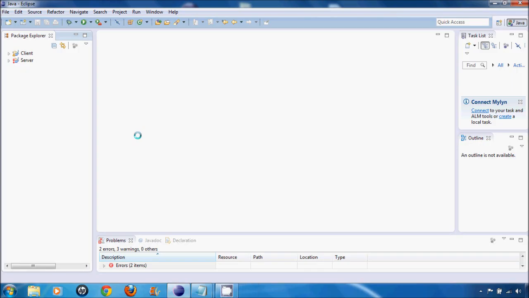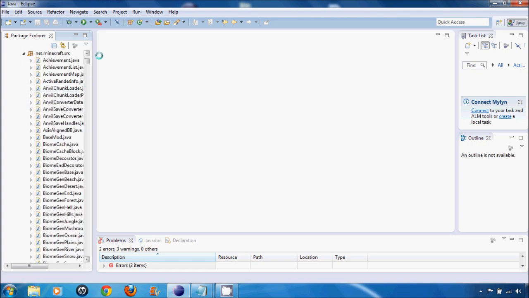Alright, now that we're finished with the planning stage, let's move on to some basic modding. What you need to do is open up Eclipse. And once you do, you'll be at this page here, if you follow the steps that we did in episode 1. Now you need to open up client source.net.minecraft.source, and in here are all the different class files that you are going to be editing, modifying, changing, rearranging.